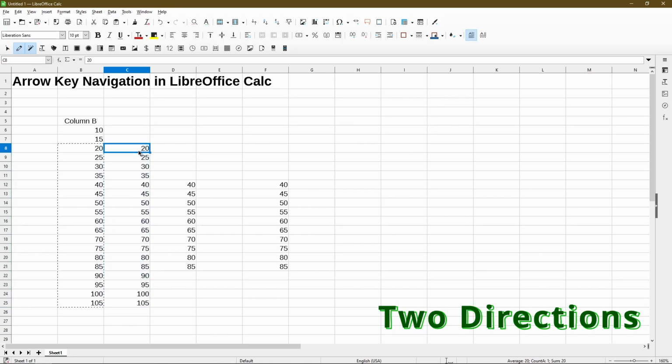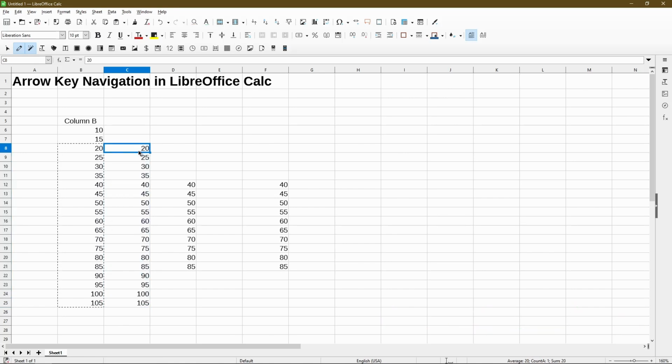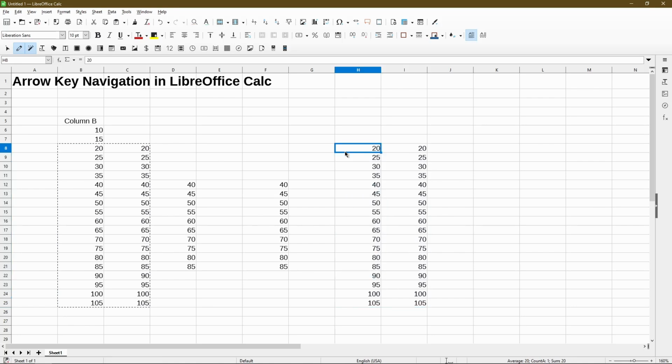Now I'll show you that we could also use two directions. So here I'll press Ctrl Shift down, and then while holding down the Ctrl and Shift keys, I'll also press the left arrow. Then it selects everything to the left of my selection. So if I had many columns with data, then I could select the whole block very quickly and then go ahead and copy and paste the data in another cell or in another sheet.